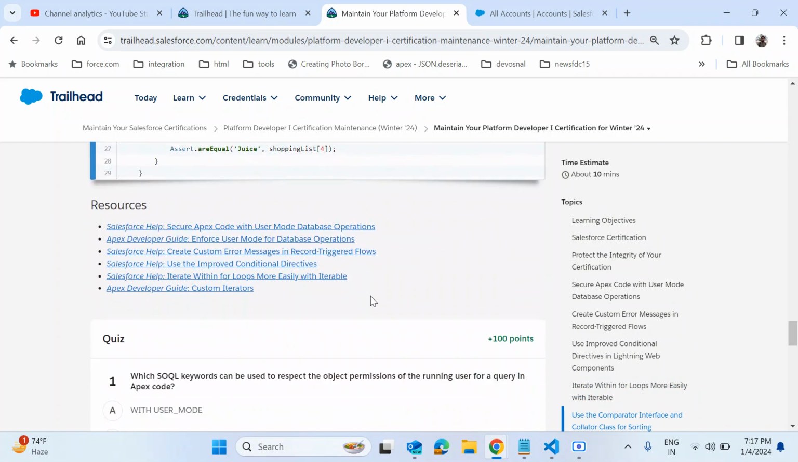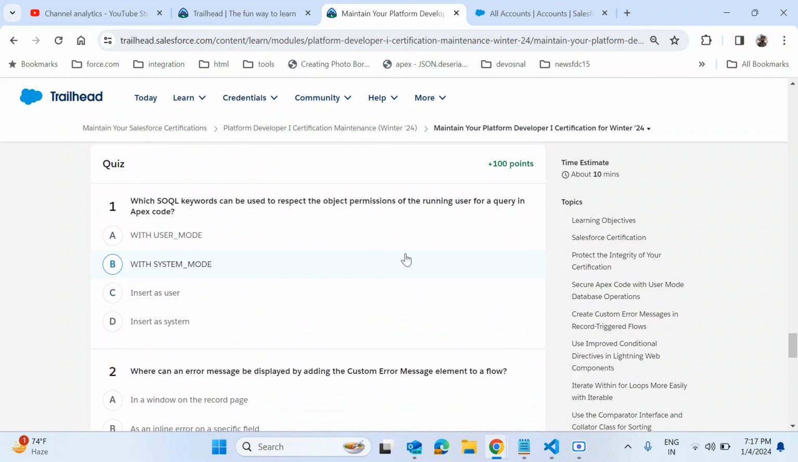I don't want to take more time here, I'll just jump into the questions. The first question is: which SOQL query keyword can be used to respect the object permissions of the user for the query in Apex code? It will be WITH USER_MODE, right? So I'm just saying user mode here.